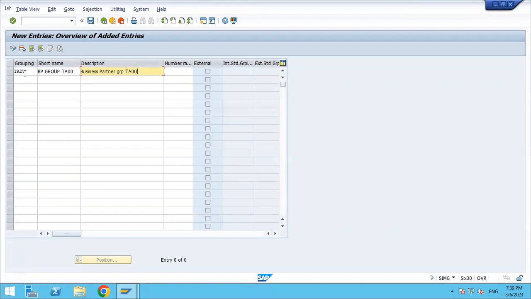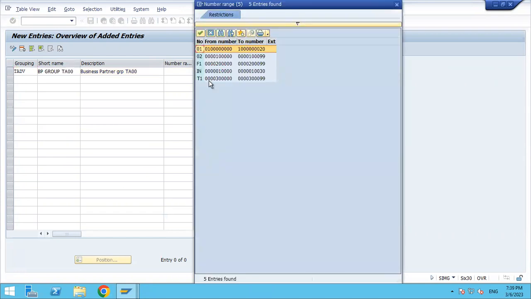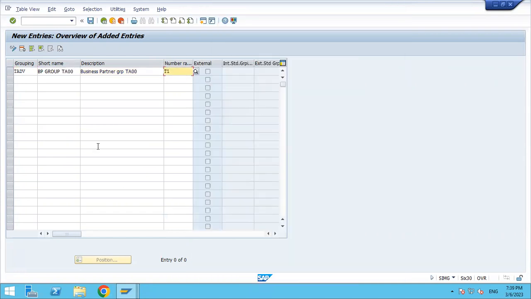So you have just defined the BP group and also at the same time you are assigning the number range, T1. T1 is the number range we have just defined. So this group is for business partner and this number range is also for business partner. Save this.